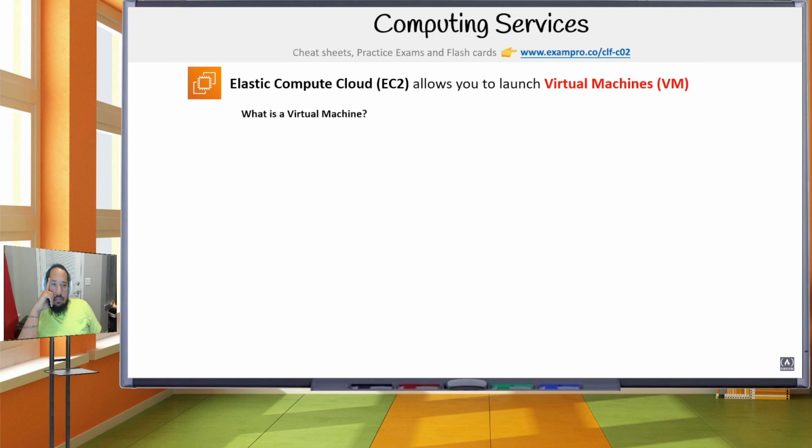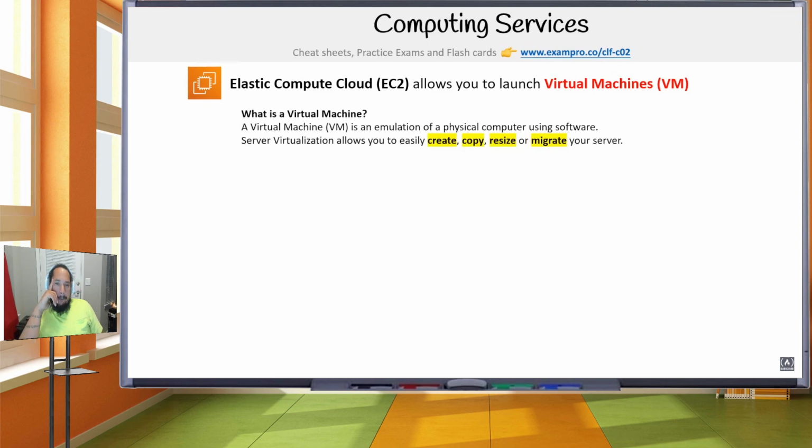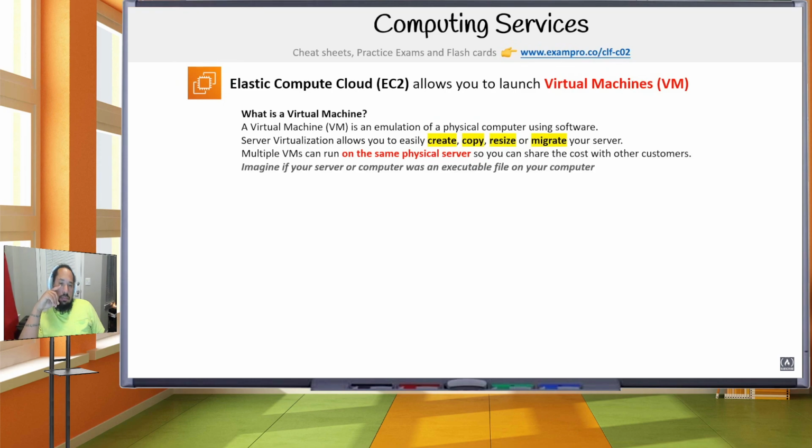So what is a virtual machine? Well, a virtual machine, or VM, is an emulation of a physical computer using software. Server virtualization allows you to easily create, copy, resize, or migrate your server. Multiple VMs can run on the same physical server, so you can share the cost with other customers. So imagine if your server or computer was an executable file on your computer, okay? So that's the kind of way you want to think about it.